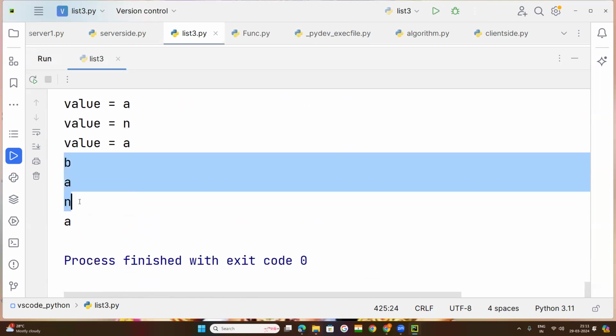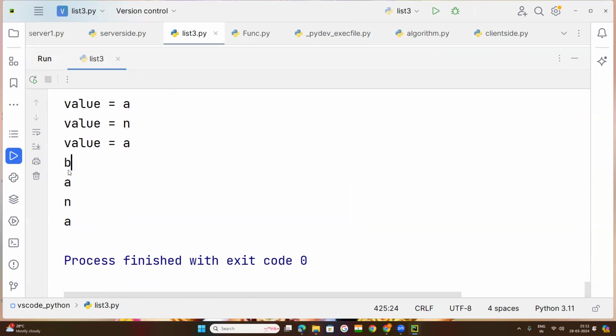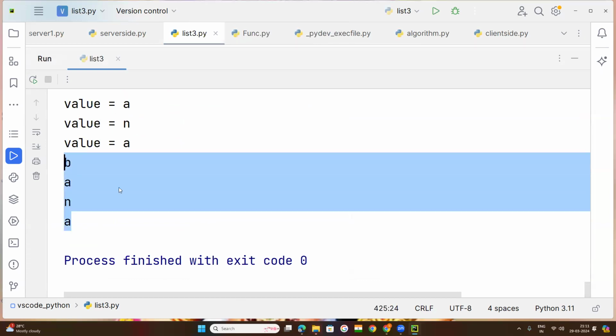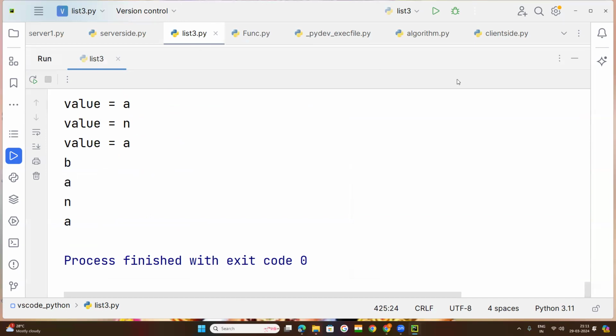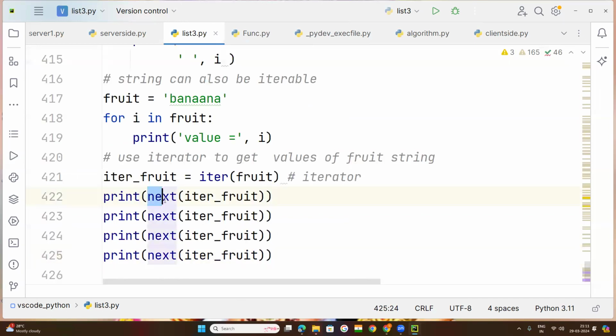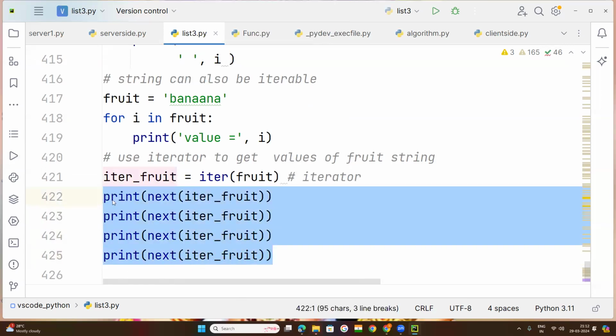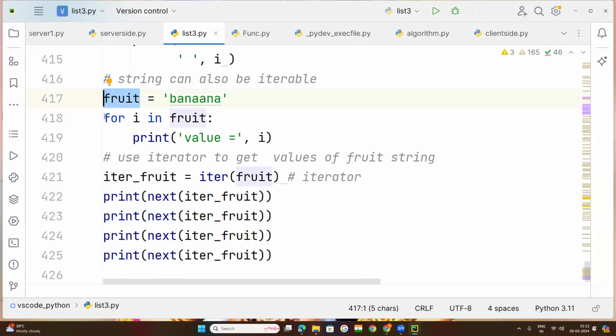Run this code, and now you will get the values one by one. But I'm not getting all the values, only B, A, N, A. So if you want to get all the values, you need to use the next method again and again. This is the way to get all the values of a string without using a for loop. Here I used a for loop to get all the values one by one, but rather than that, I can also create an iterator. That is the way. Okay, so next.